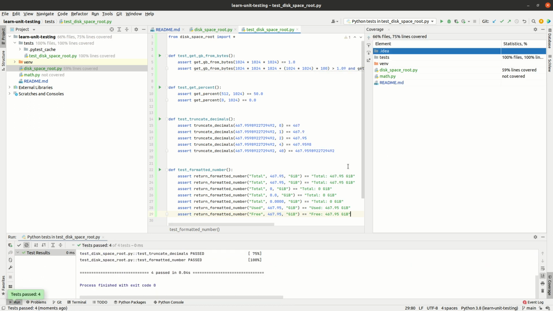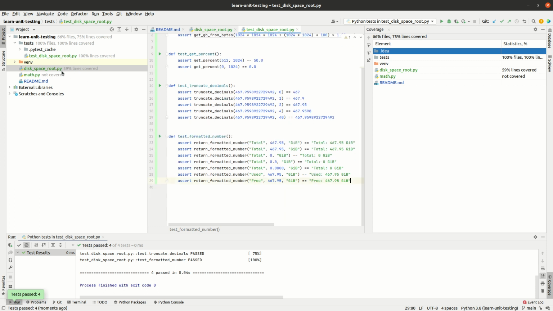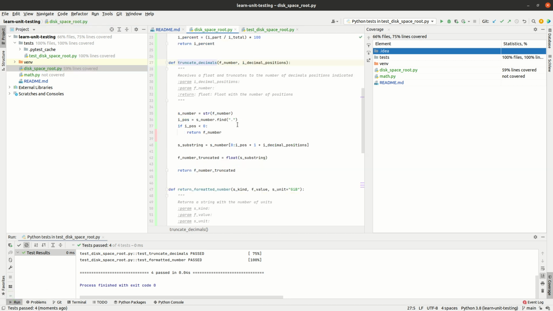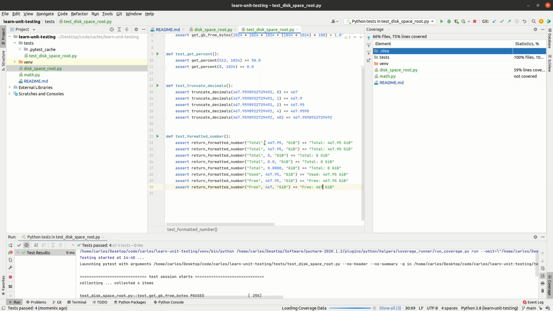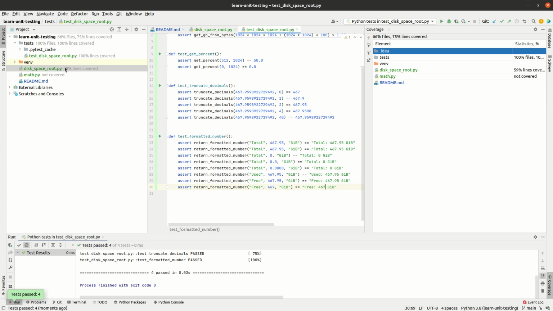Okay, cool. So now we see that we have 59% of code coverage. So what's missing? Okay, so for example in here we have this case that is if there is no point on the float number, so it's an integer, it will return the number. Okay, I want to test this case because it could be an error in here. So if I paste this, I should get this. All right. We see that the code coverage has increased to 59.